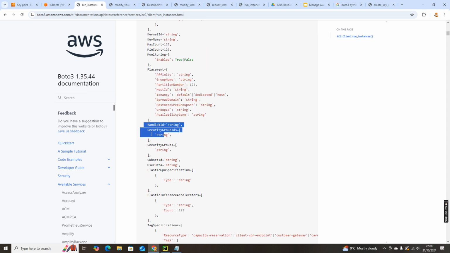Then secure RAM disk ID, then security groups. Okay, security group IDs, security groups, right? Then this defines the security settings, the inbound, outbound ports. Okay, so that is all defined in the security groups. So those are configured here. Subnet ID. So this is the network. So which subnet we need to provision this in.